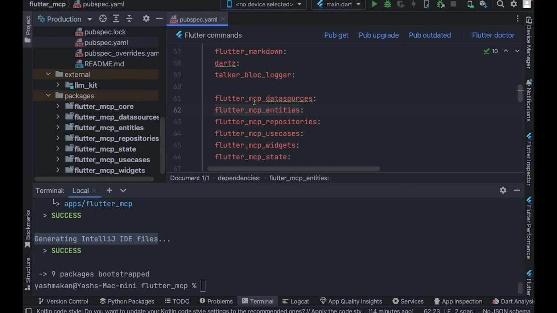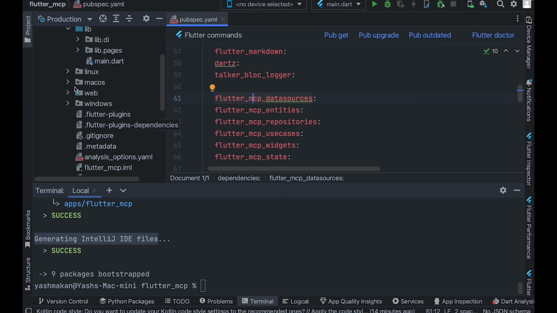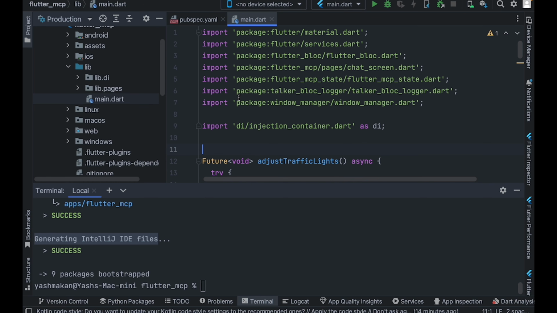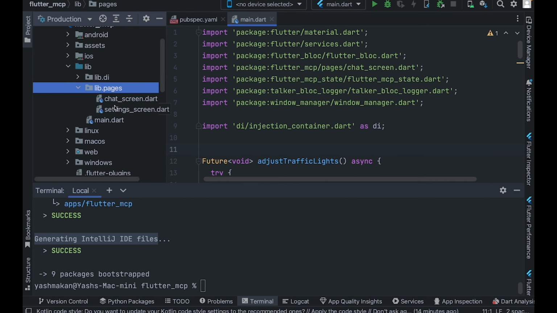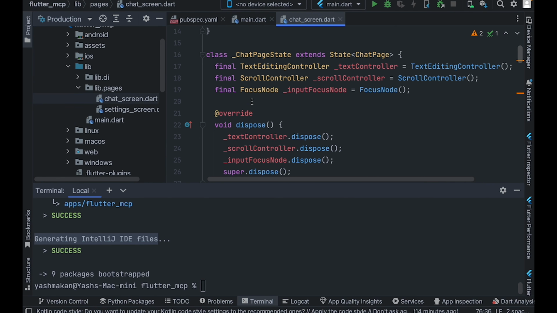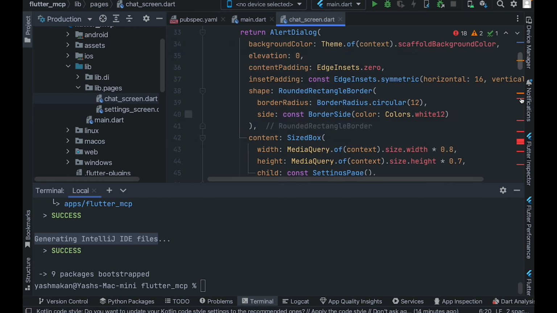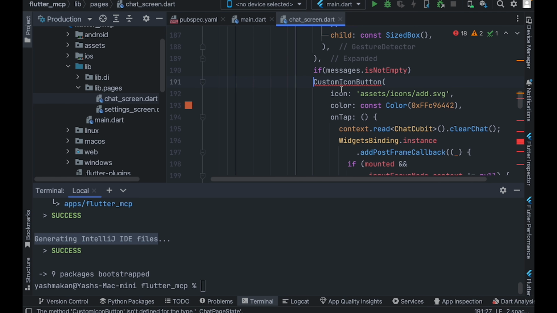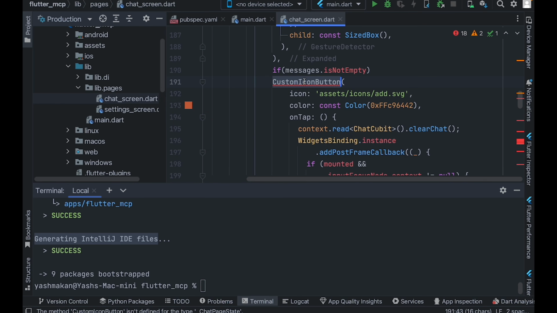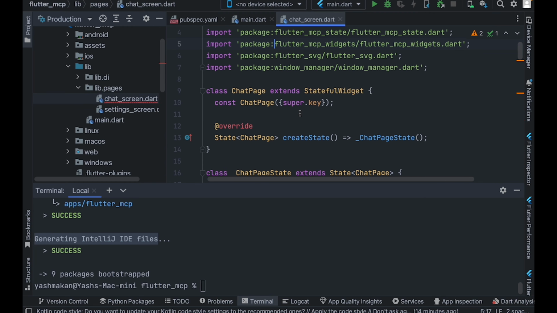So that is how we are simply adding these packages, and how we are utilizing them is right over here. For example, let me open up any page. Let's go to the chat screen, and you can see that we simply import our Flutter MCP widgets. If I uncomment that, you can see what all widgets we are utilizing. For example, I added a custom icon button that we are utilizing right over here. We pass our icon color, on tap. So all of these custom components are coming from our Flutter MCP widgets package, right?